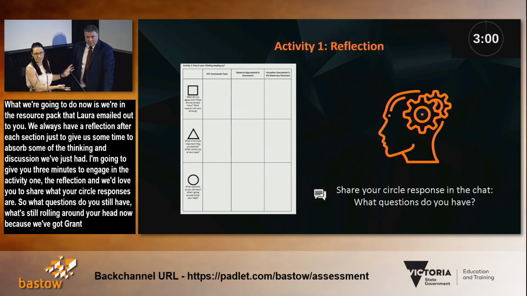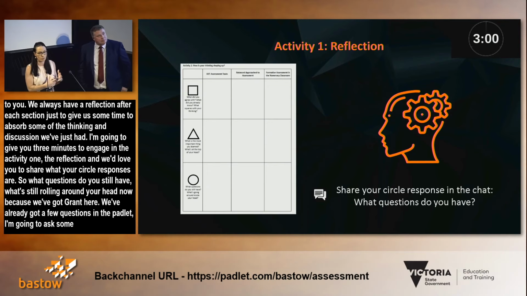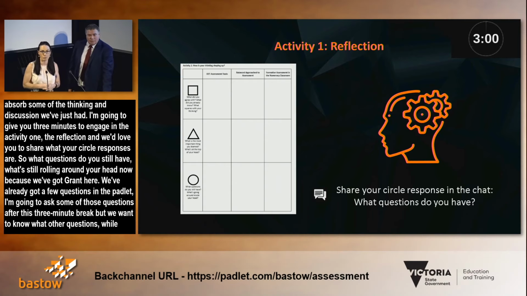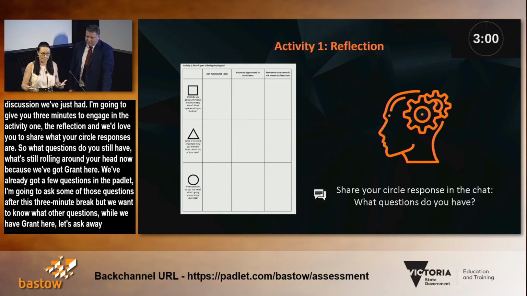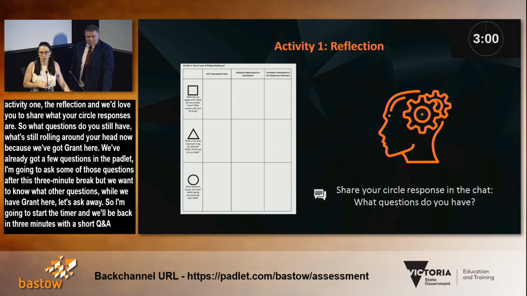Because we've got Grant here. So we've already got a few questions in the Padlet. I'm going to ask you some of those questions after this 3-minute break. But we want to know what other questions. While we have Grant here, let's ask away. Okay, so I'm going to start the timer and we'll be back in 3 minutes with a short Q&A.